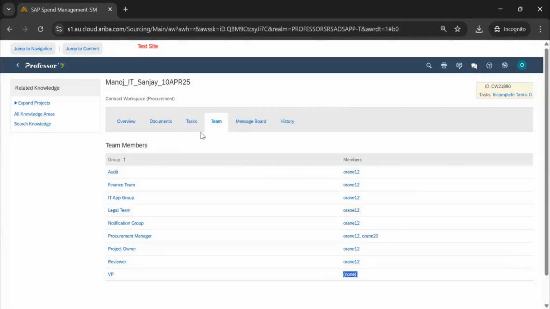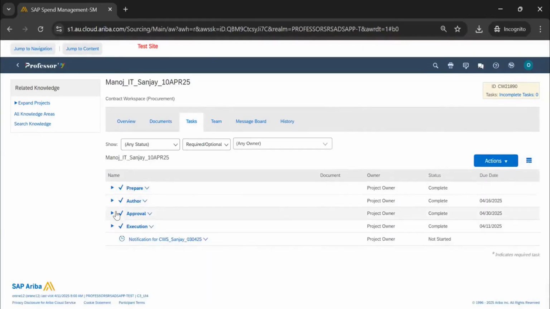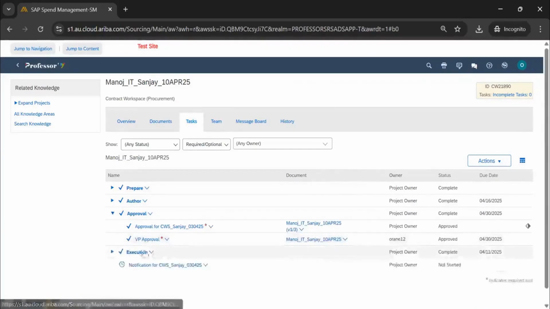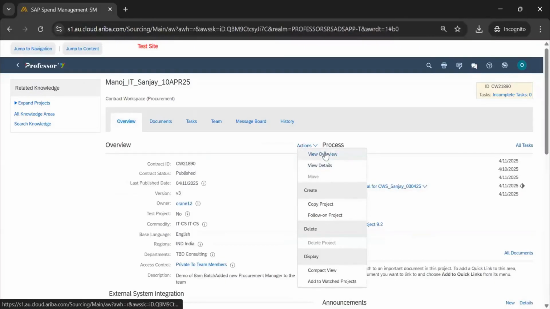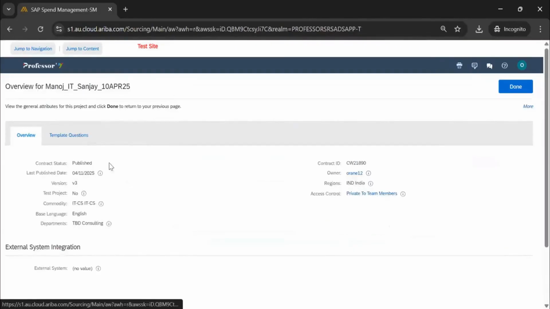Now somebody has taken it up with you, saying, hey, you have created a task. This was during the testing or sometime, and it failed. So now they have asked for correction. They are saying, can you please add Anit 20 as a VP name? How can I do that? So what is the template name we are using here? Action view overview template name TWS Sanjay 30425.